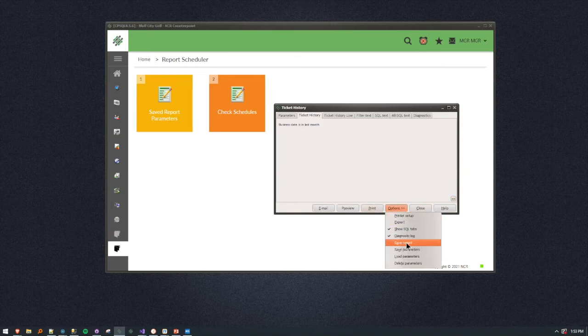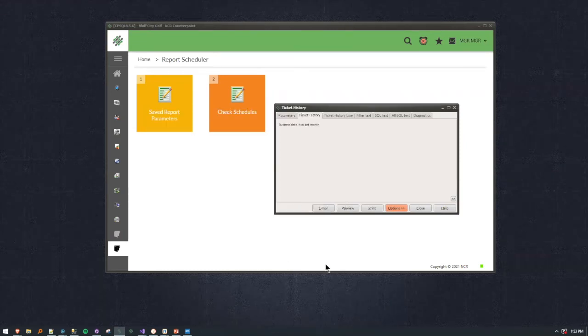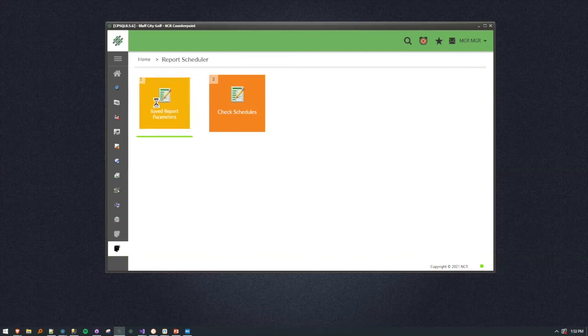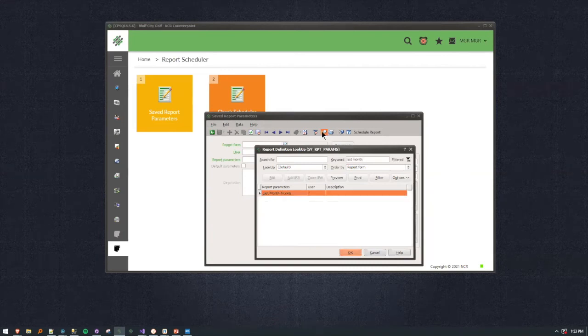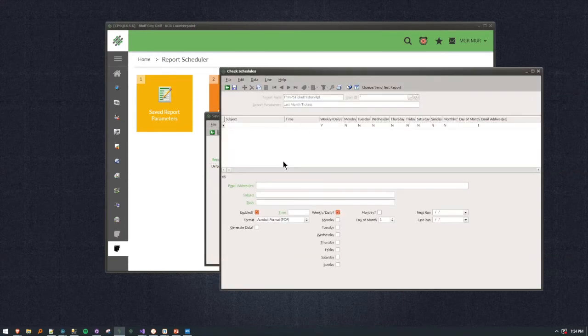Then you would go to Options, Save Parameters, and then I could go last month tickets, press Save, close, and if I want to go schedule that, I go to my report scheduler. Again, always start with saved report parameters. I can do a search, and I would say last month tickets. That's what I just created. I want to schedule this. I'm going to schedule this to paul@gmail.com. Ticket report, do not reply. Send this at 9 a.m. on the 1st of every month.